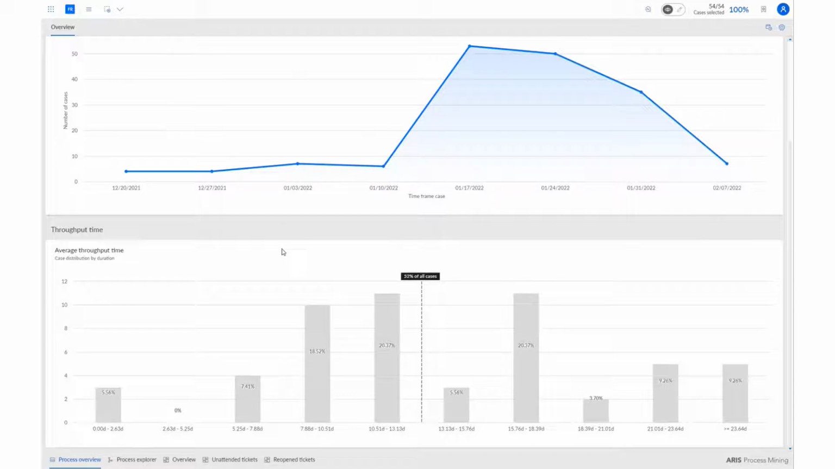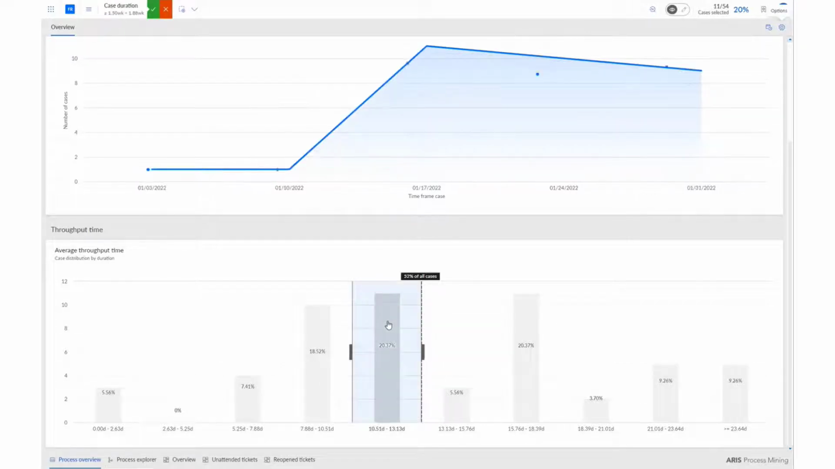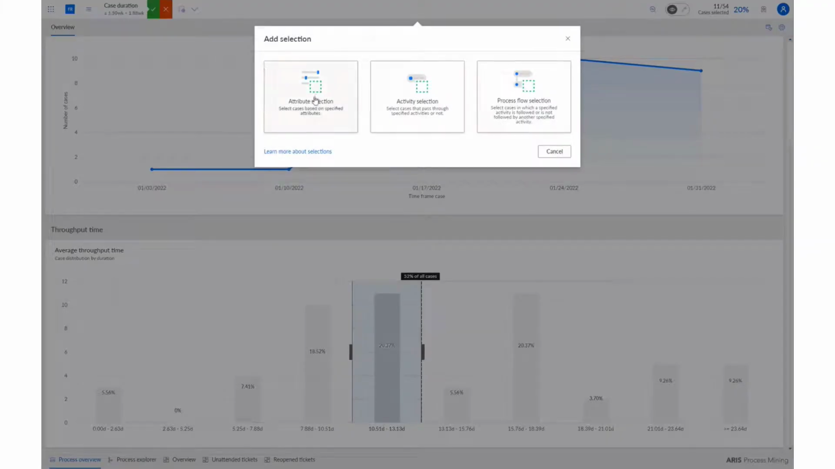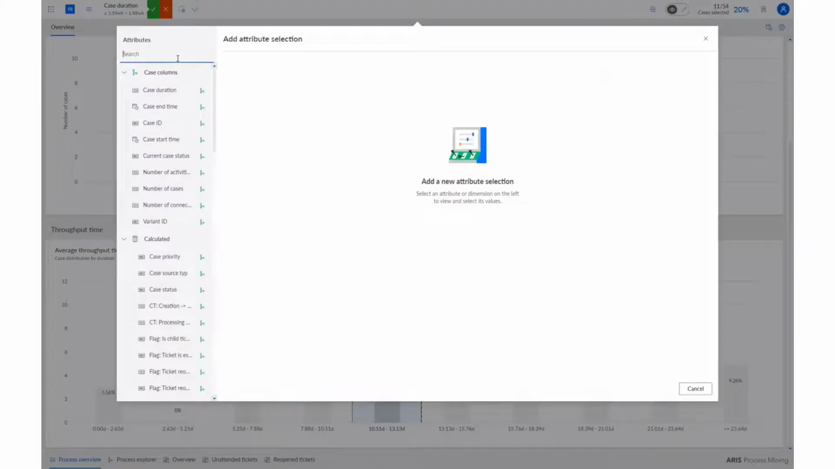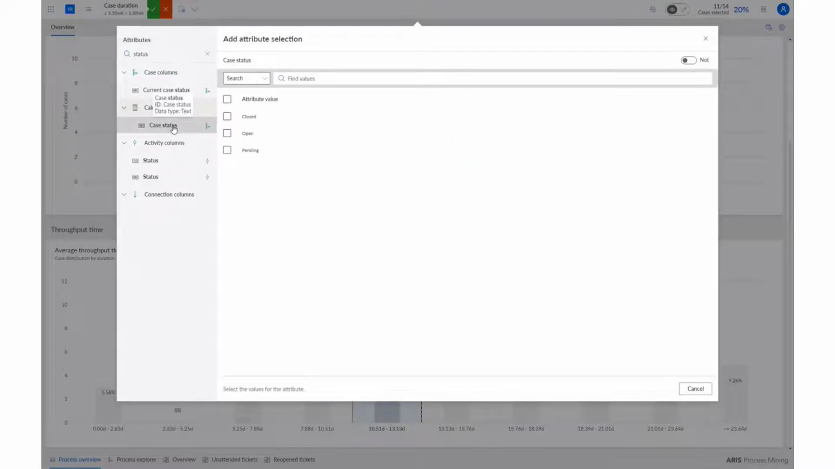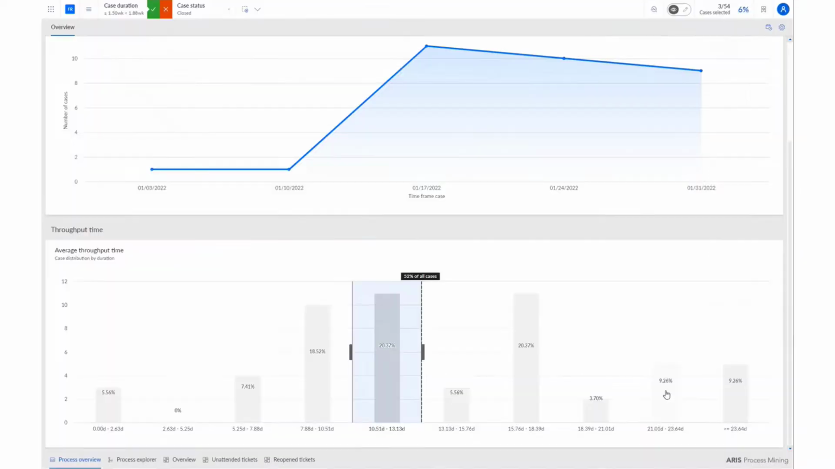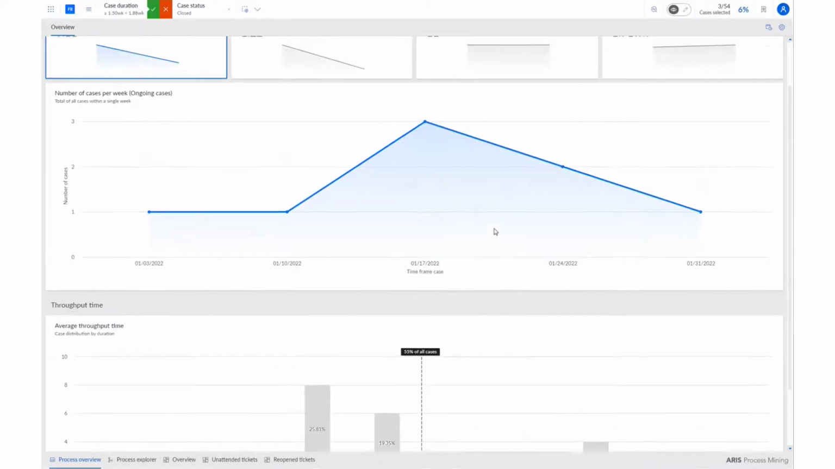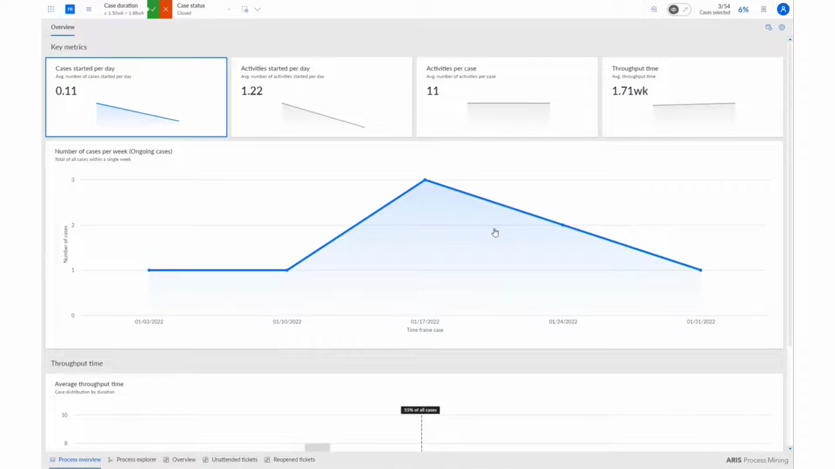For deeper insight, we can also select and filter by clicking on the bar or by selecting, for example, a specific attribute. I select the case status and only want to see the closed cases here. As you can see, the dashboard is filtered accordingly.